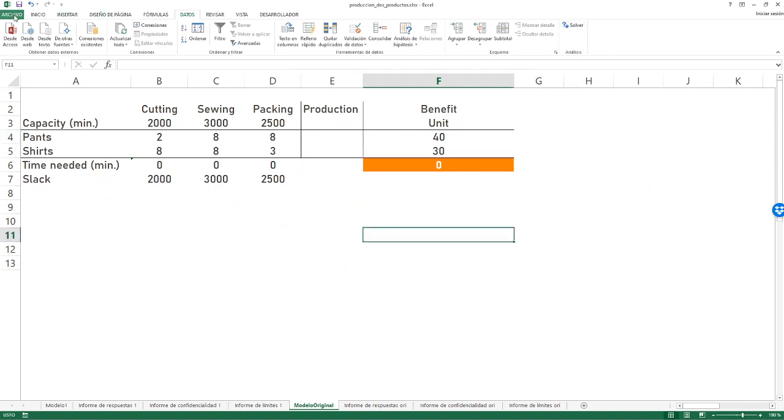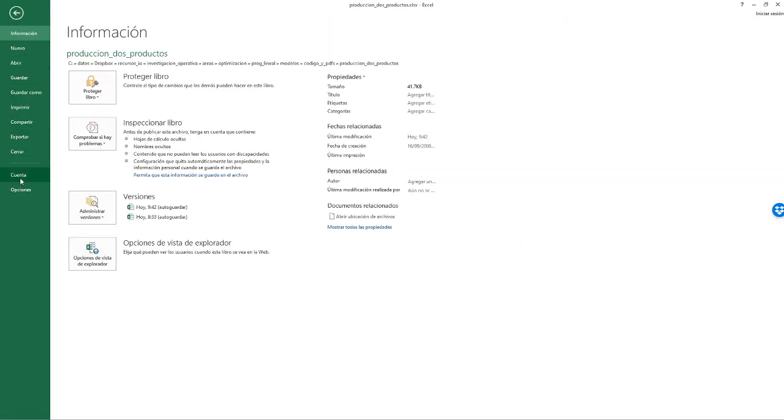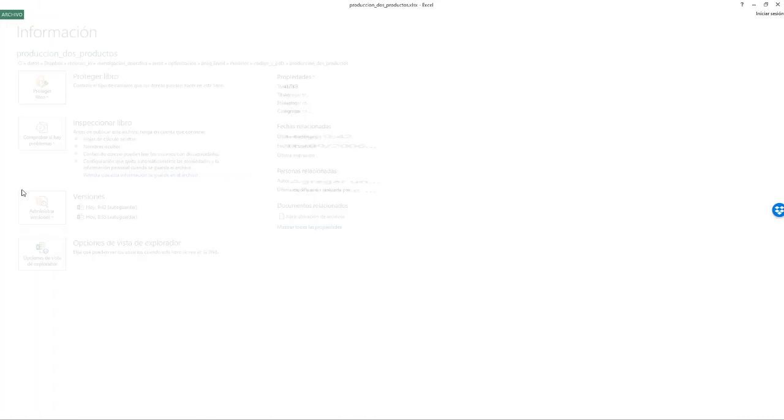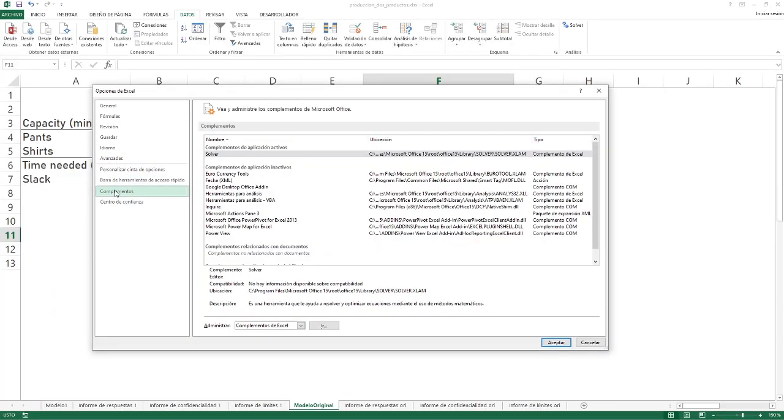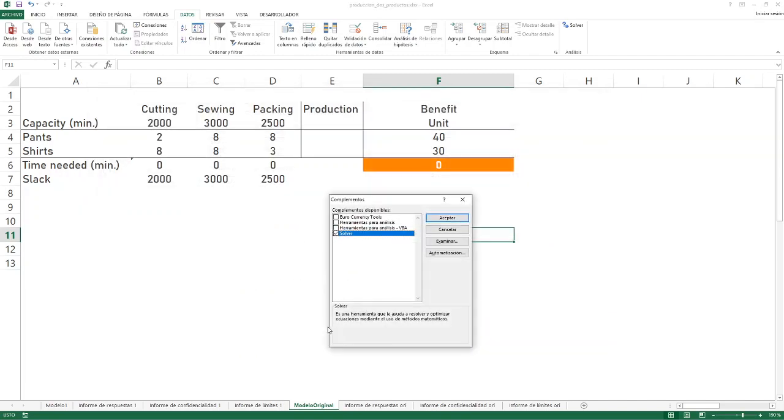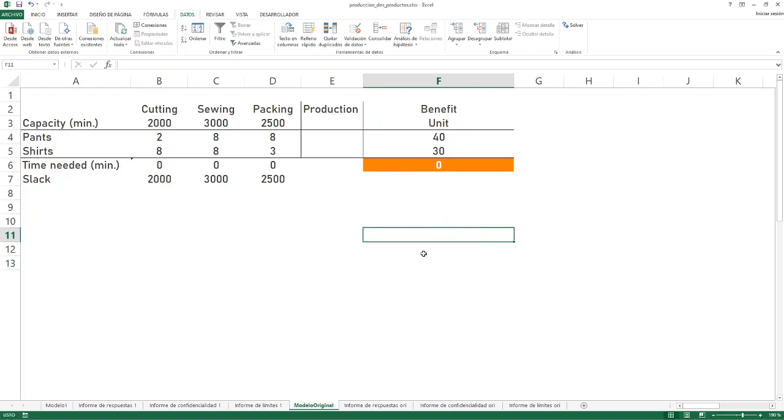And for that, you have to go to File, Archivo. I'm using the Spanish version of Excel. Options, Opciones. Then go to Add-ons, Complementos. And then you have to go to this here, Go. And then check this option here, Accept. And you're supposed to have it. If you have any trouble, there are tutorials for you to make it available for you to use it.